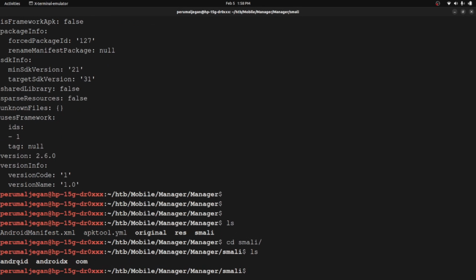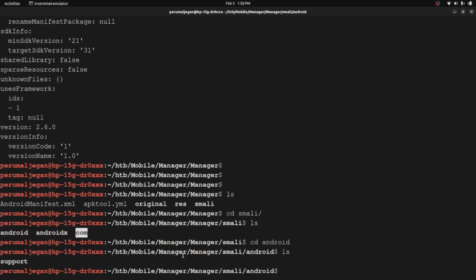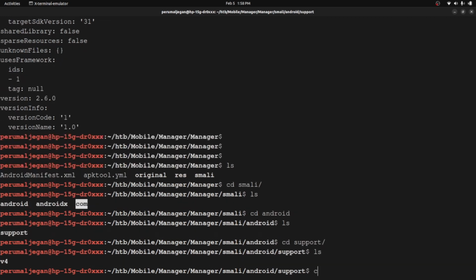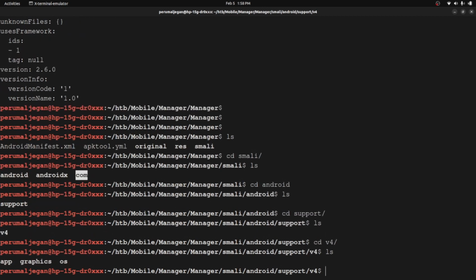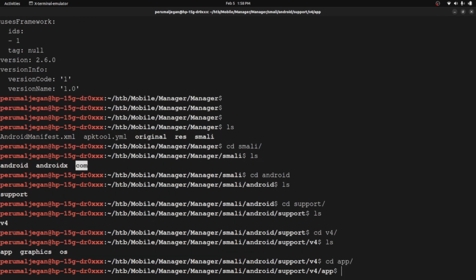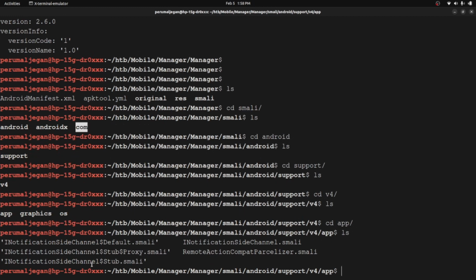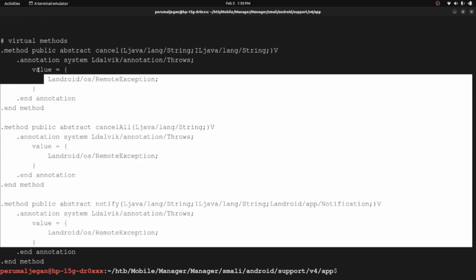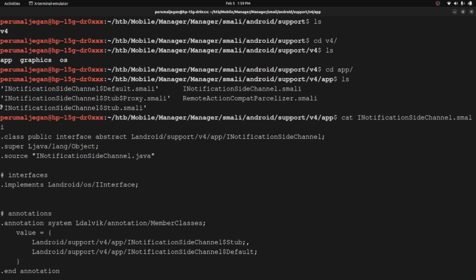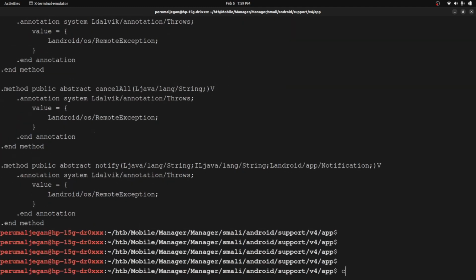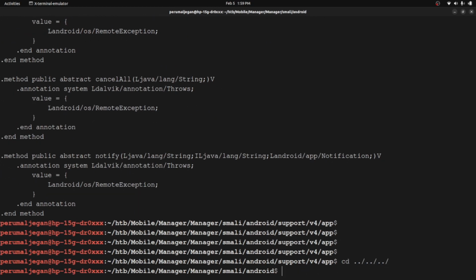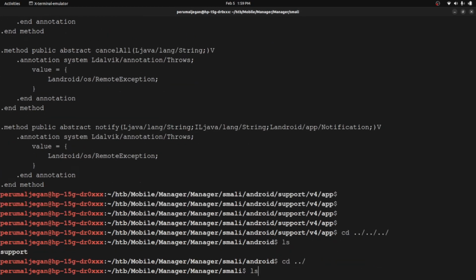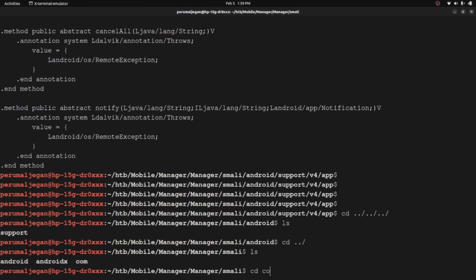We have three folders: android, androidx and com. Let's get into android and see what we have. There is another folder called support. I'm opening it, and it keeps giving folders. I'm getting into app, and you can see certain files present here. Let me open any one of these files to see some interesting stuff. Looks like this folder contains the files related to the Android system. Nothing apart from that.